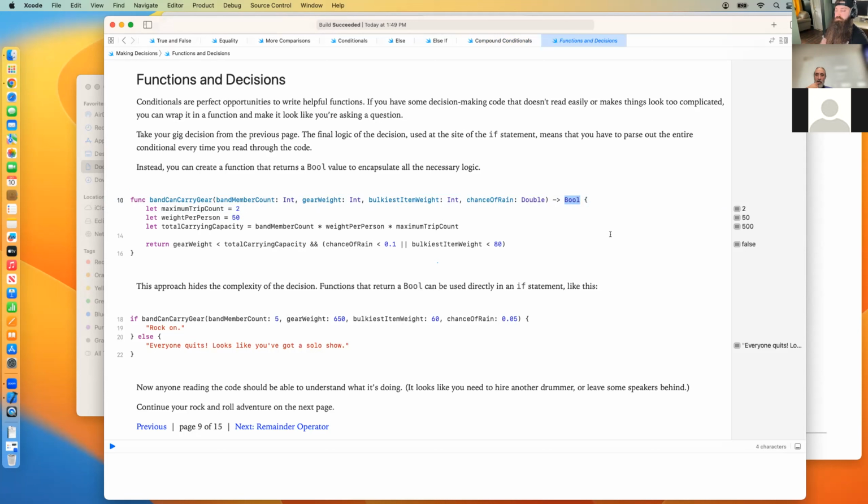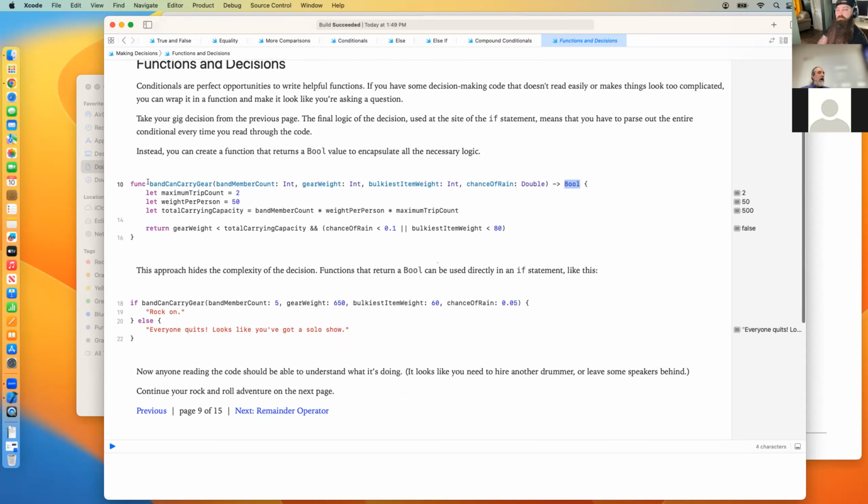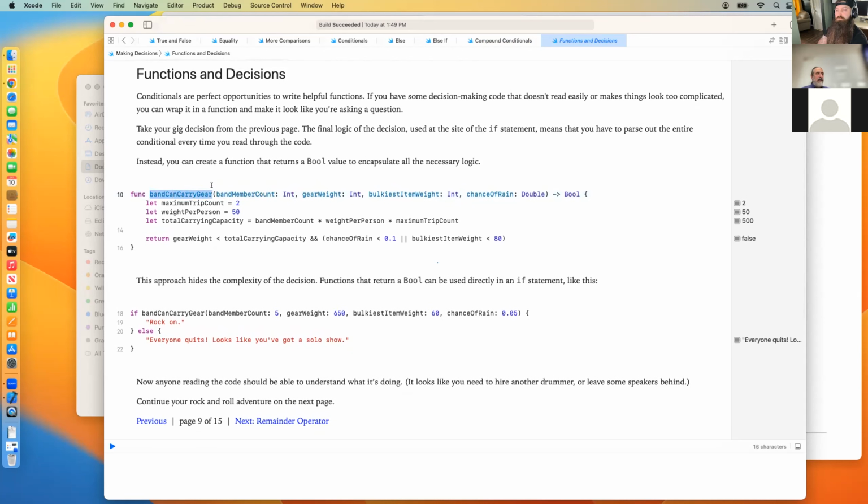So the job of this function is to basically make the determination of true or false for us, and then just feed it somewhere else as a value, saving us the need to write all this stuff. Okay, so look at how this works. We have a function called band can carry gear, right? We have all of our parameters. So we have the band member count, the gear weight, the bulkiest item, and the chance of rain, right? All the same data we were working with before, but now it's in the form of parameters that are passed to the function.